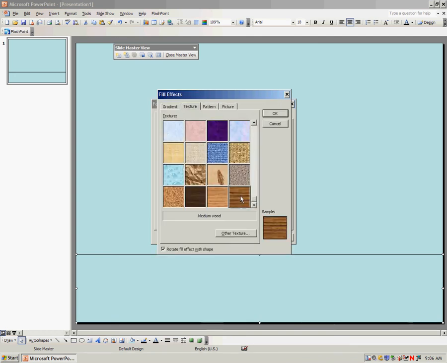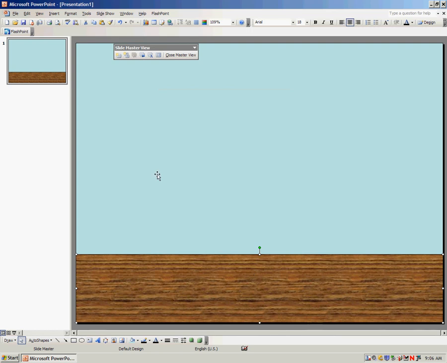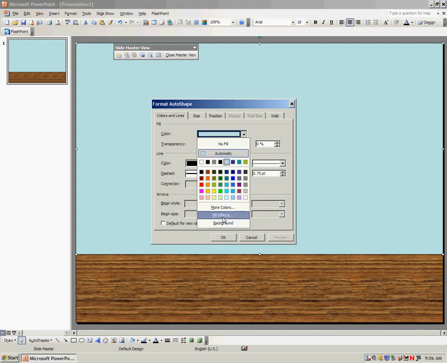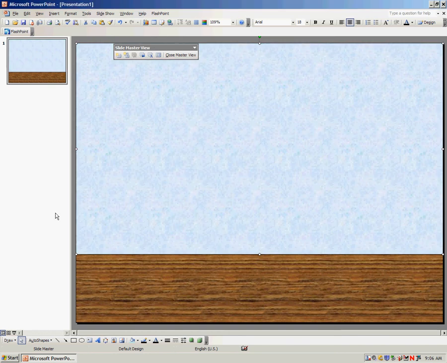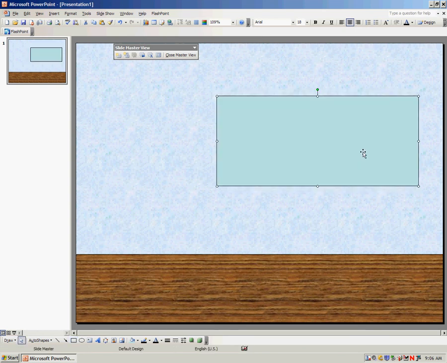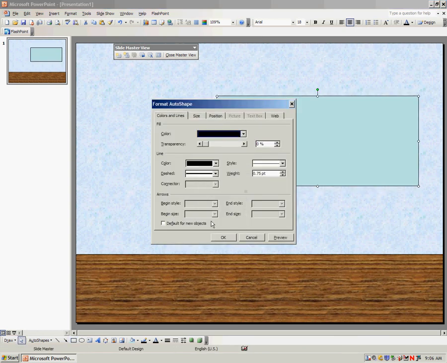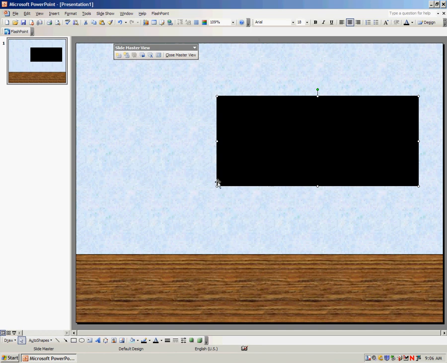I want to be able to color my floor a little bit different than my wall. So I'm going to add fill effects, add a nice wood floor to it, and then for the wall I'm going to also go into fill effects and choose a blue tissue paper. And there you go, that's my wall. From here I could add maybe a chalkboard by just simply drawing a blue square and making it black. I could add a teacher's desk.